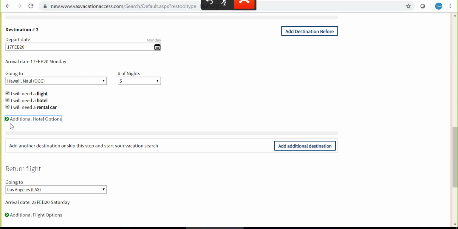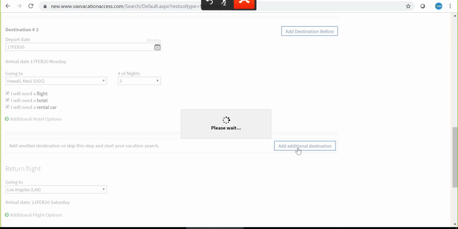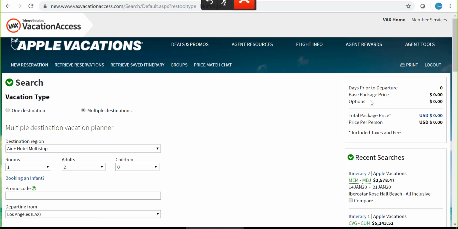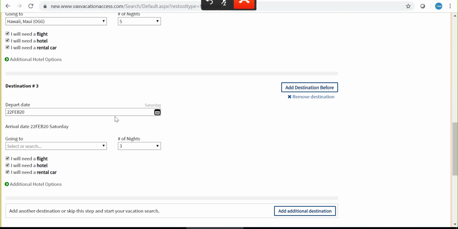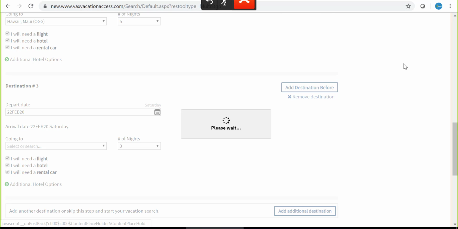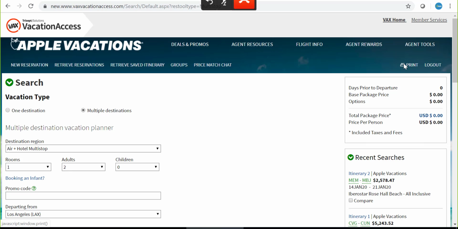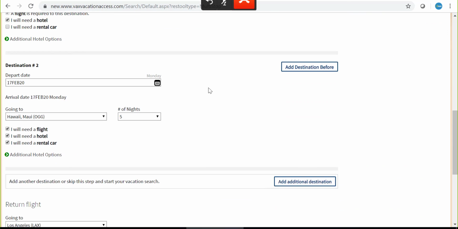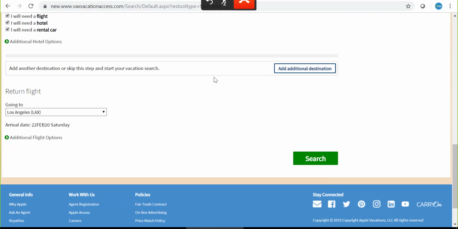So I'm going to keep everything selected. If you need to add another destination, just hit add additional destination. All right, so now we have our destination 3. If you do not need it, you can just hit remove. All right, so I'm just removing that destination. And now from here, we can hit search.